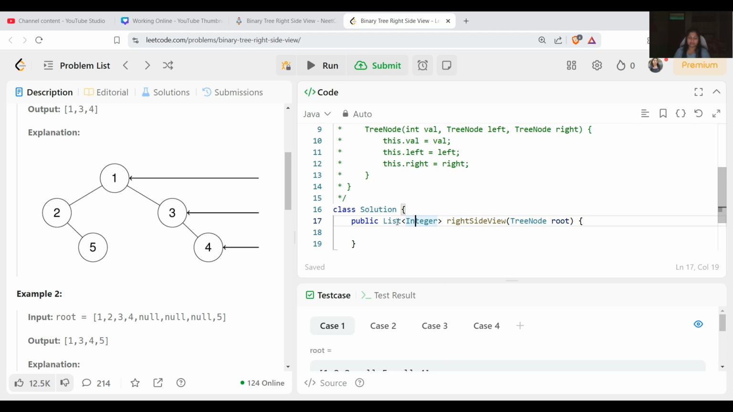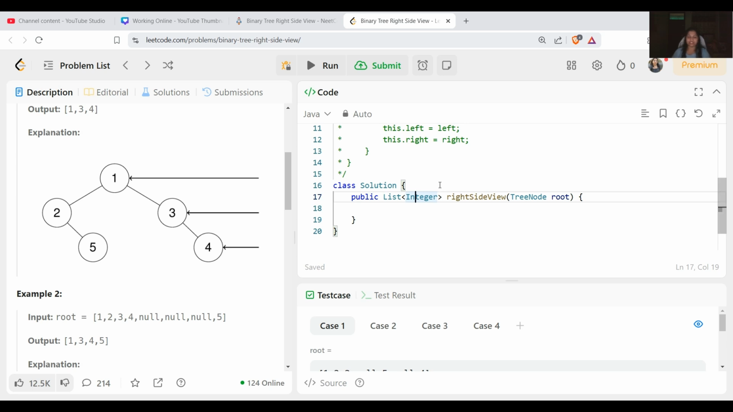By using this approach, we will have a time complexity of O of n only, because we are visiting each node once. The space complexity will be O of h. So in the best case, it will be O of log n, but in the worst scenario, it will be O of n only. Okay, so let's start with the code.